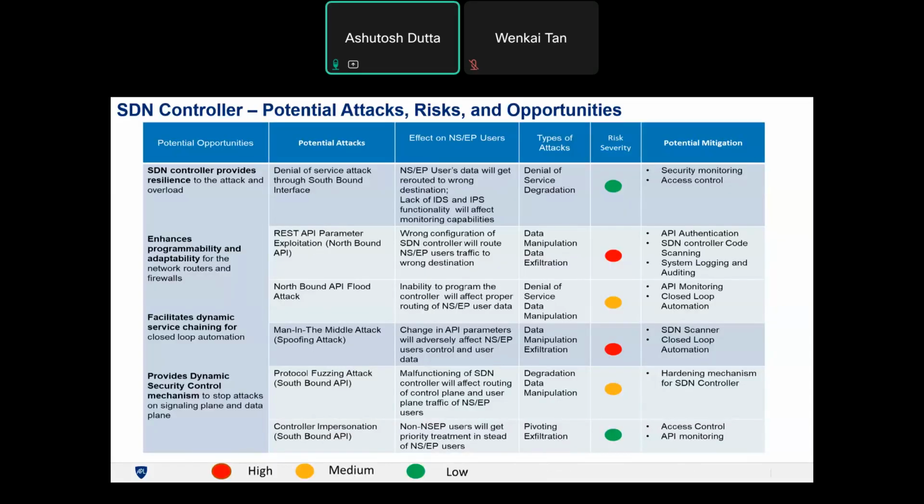So what we did, this is another way to look at the attacks. Then I talked about risk, right? And there are different classifications of the risk. Then I talked about types of attack, right? Denial of service, degradation, etc. So I'm putting all of this together here and how it's affecting, in this case, NSEP, our mission critical users, first responders. So this is a project we did for the Department of Homeland Security.